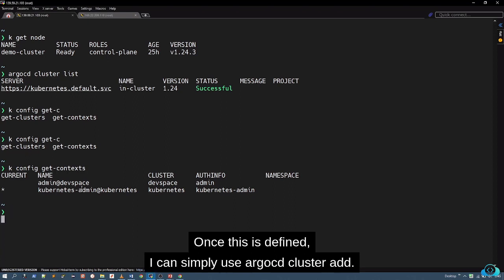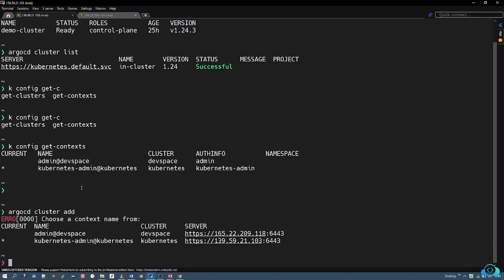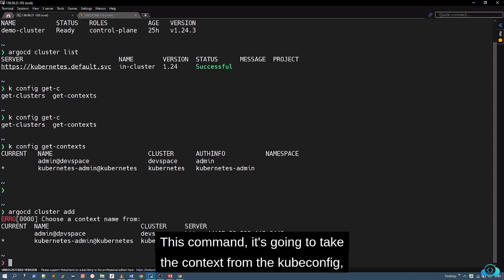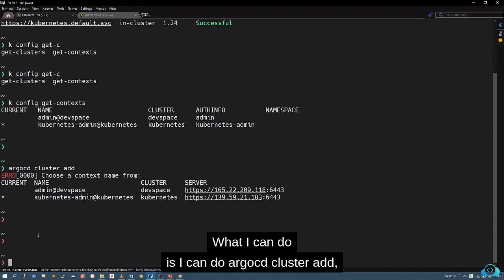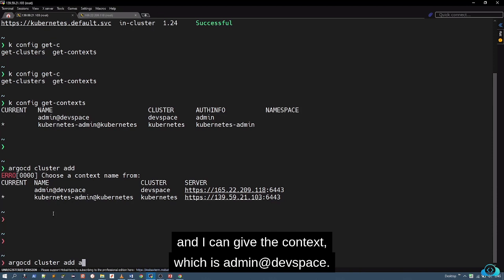So once this is defined, you can simply use argocd cluster add. This command is going to take the context from the kubeconfig, and it is going to enable Argo CD for deploying applications to this cluster. So what I can do is I can do argocd cluster add, and I can give the context, which is admin@devspace.